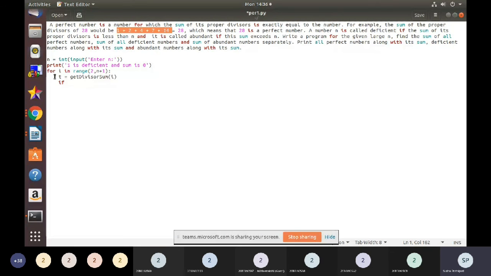Now I am checking whether t is equal to I. If t is equal to I, then it means that it is a perfect number. So I'll simply say print, and then I'll say I is a perfect number.